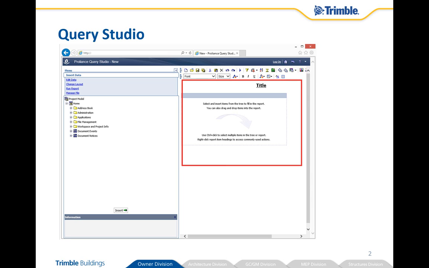In the middle, you see the query workspace, and this is where I will drag and drop my data elements to build up my query. And you'll see that the query building is all interactive.